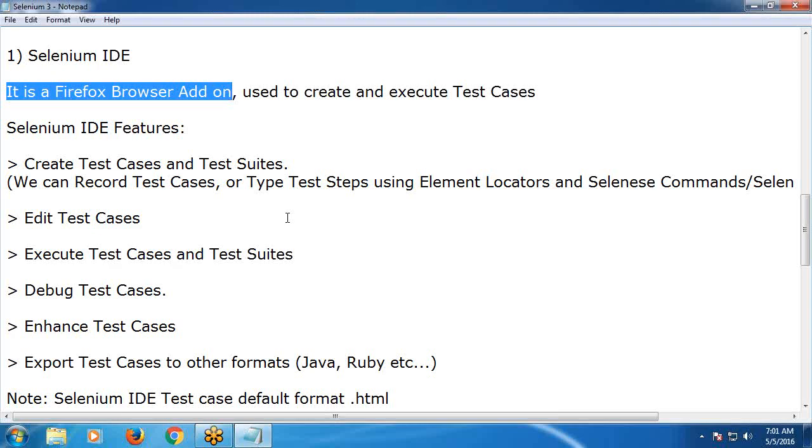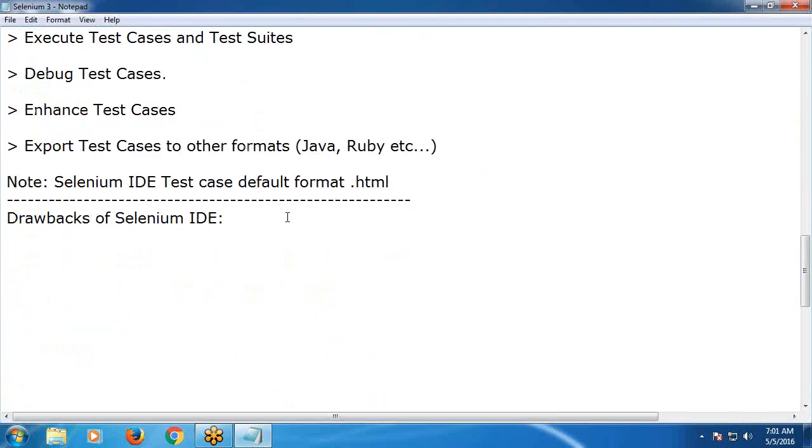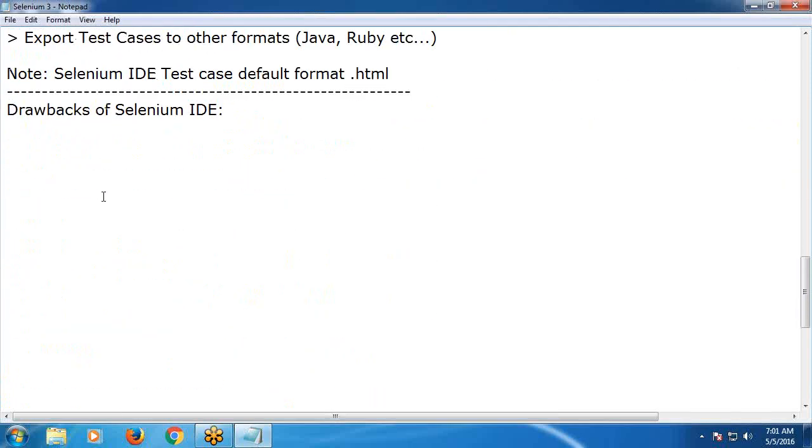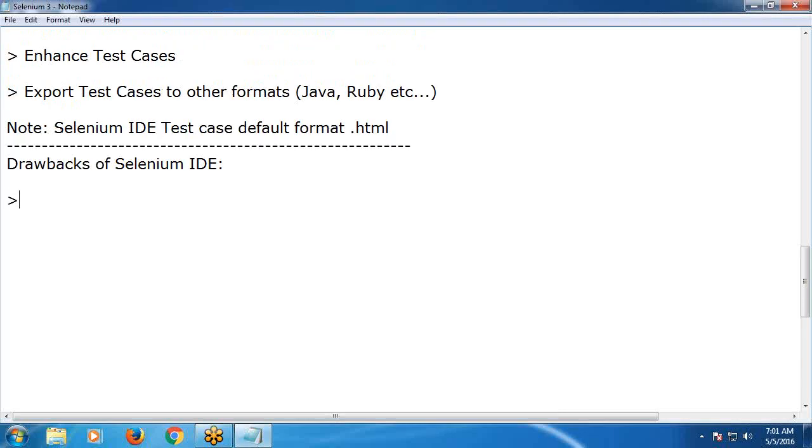Getting this point, Saloni? Yes, sir. We cannot use Selenium IDE without Firefox browser. If it is UFT or RFT or Silk test, you can use them individually. But it is Firefox plugin. Here you can find one drawback. It doesn't support other browsers. It works only on Firefox browser.